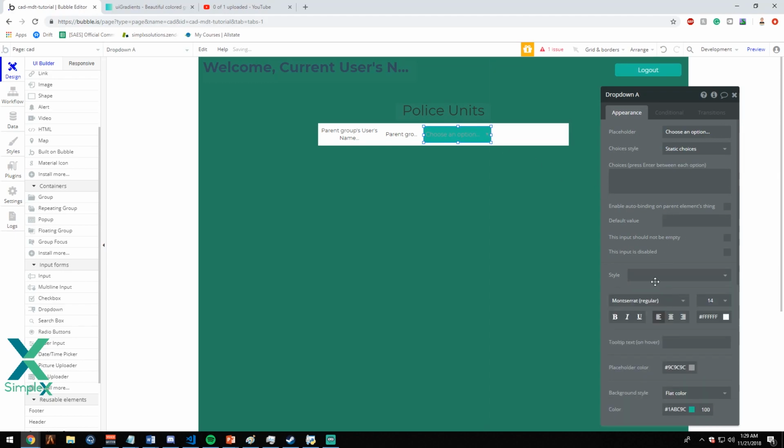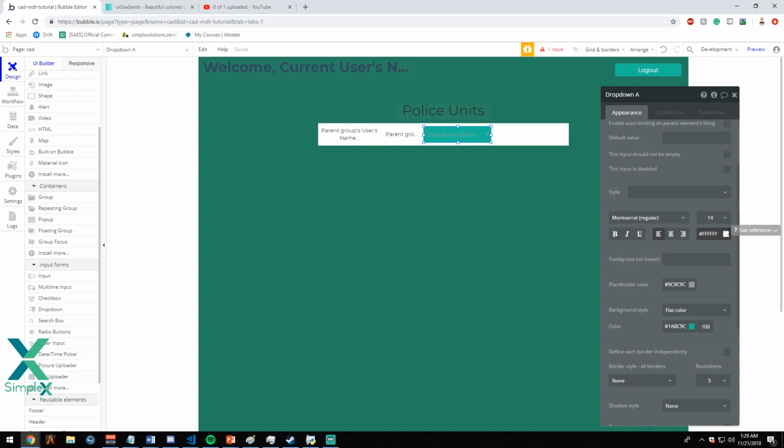We're going to change the style to blank. The text color is like gray black, placeholder color white, background style black color, but we'll make this like that color, the gray.